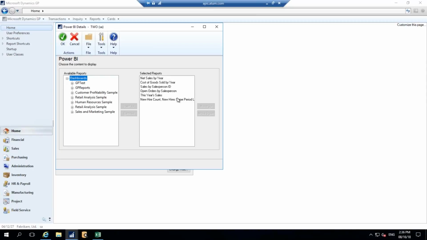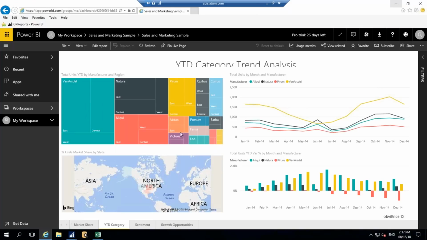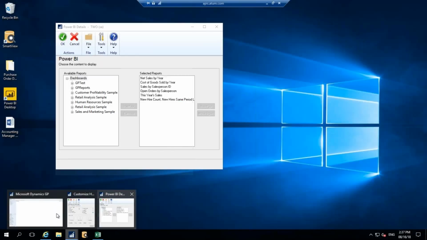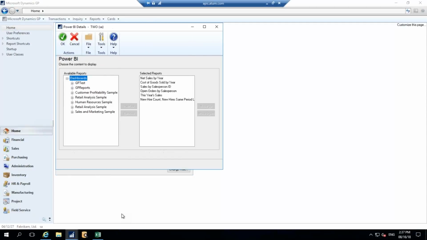So this is my dashboard here, and these are the current reports that are being displayed. So right now in my dashboard, these various dashboards are being displayed. This is based on my connection to my Power BI Web. Okay, so let's go ahead and make some changes. I'm going to go ahead and remove all of these, and we'll just add specific reports.